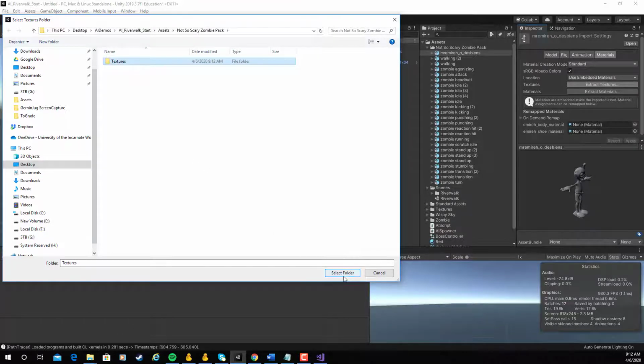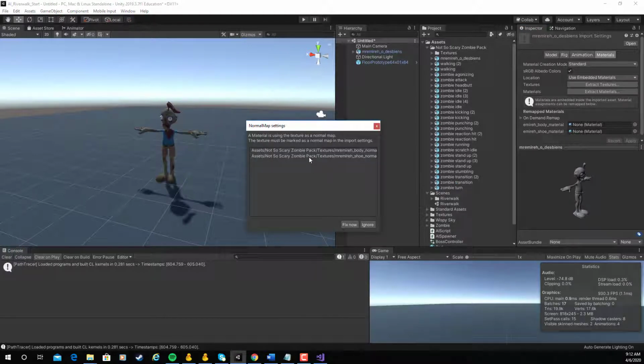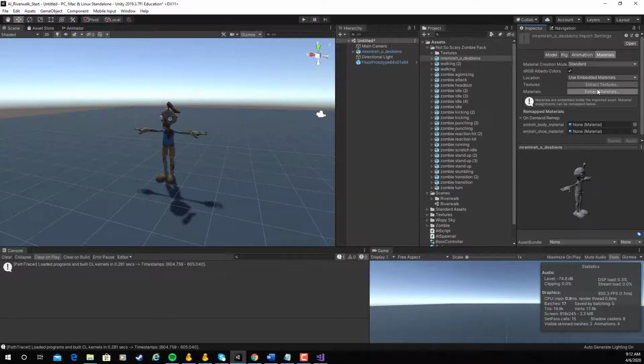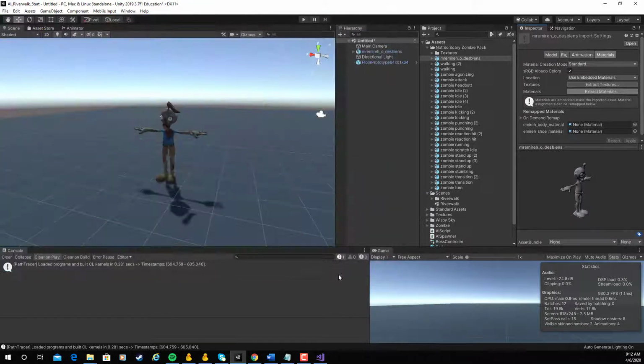So I'm going to put the textures in there. We'll get this thing that says, hey, some of these are normals. Do you want me to interpret them as normals? Yes, fix now. So we'll bring those in. I'm also going to extract the materials just in case I want to adjust those over time, so we have them in the scene.